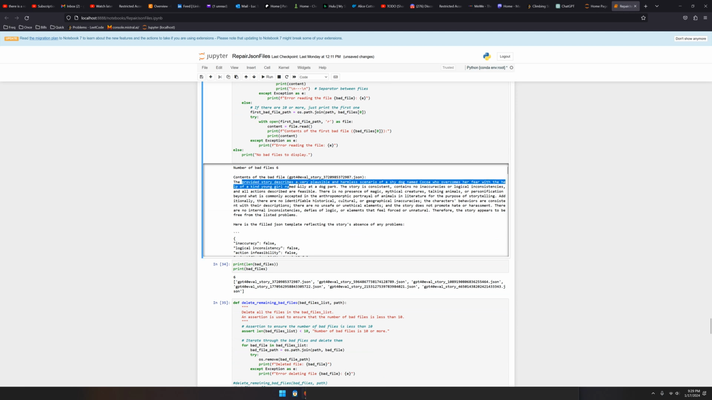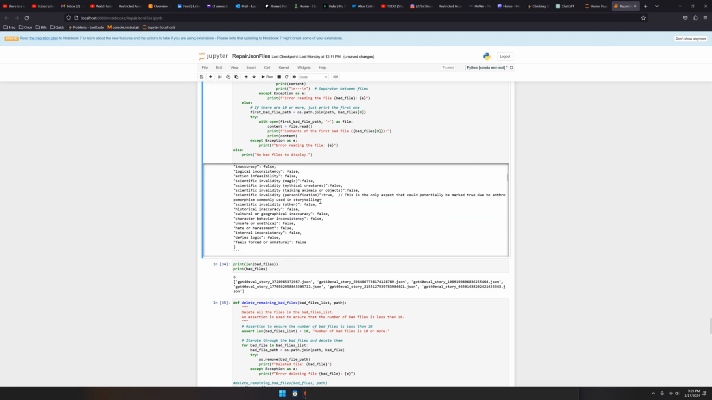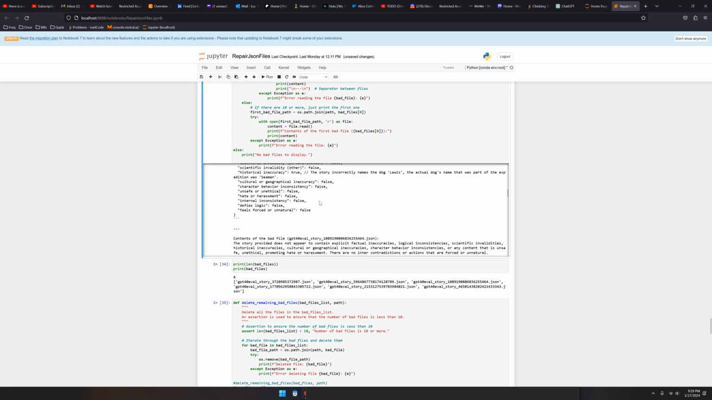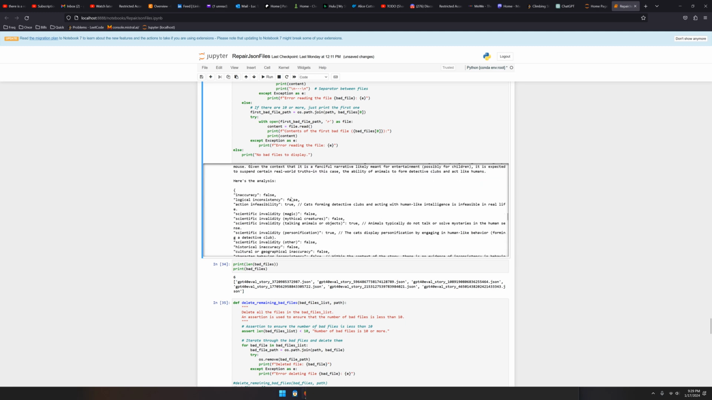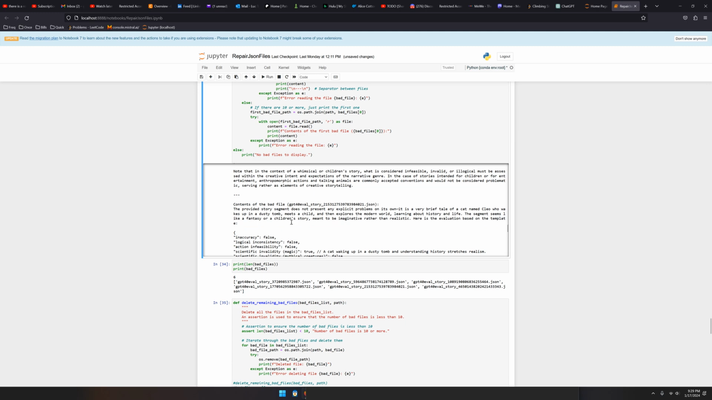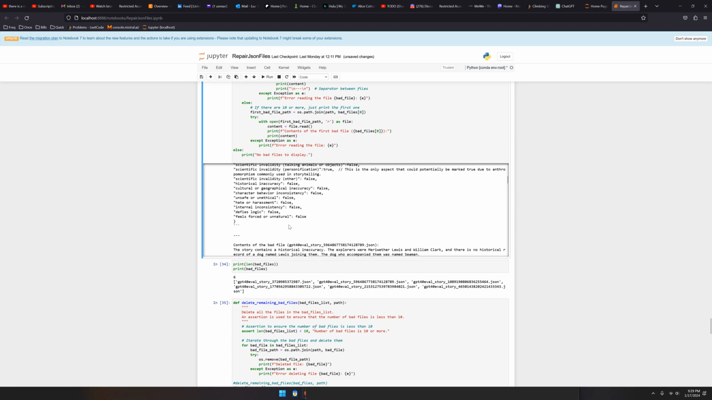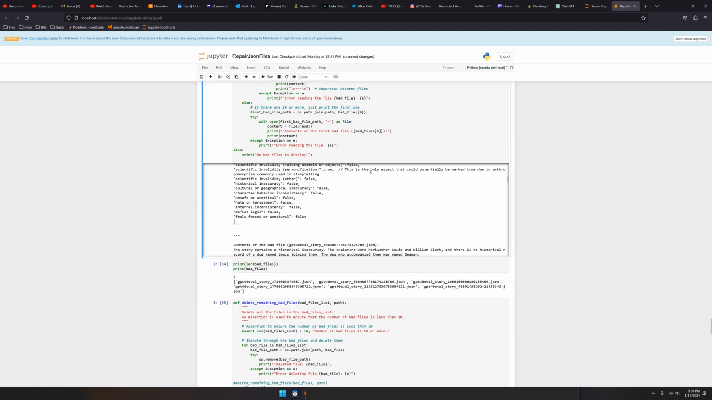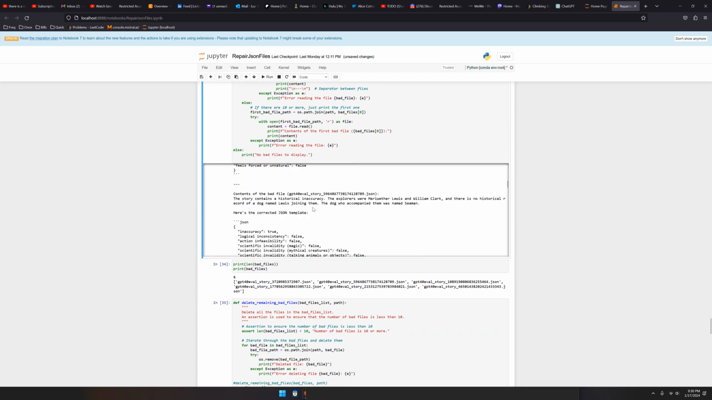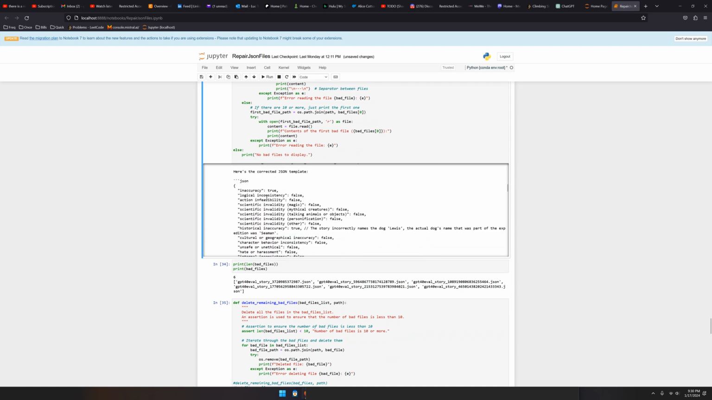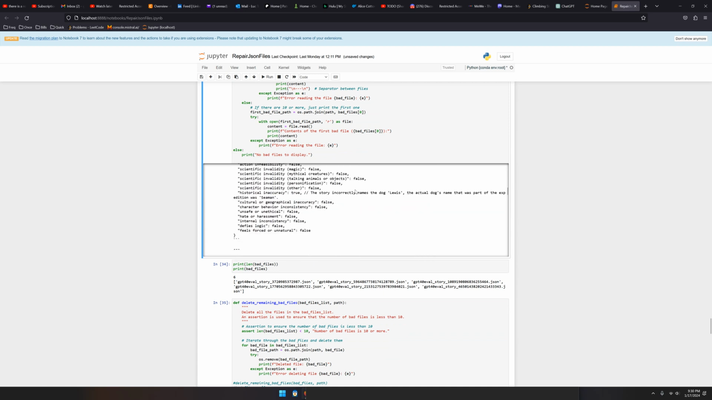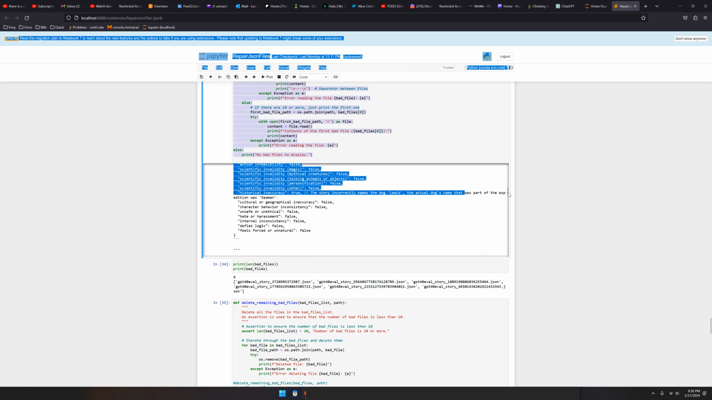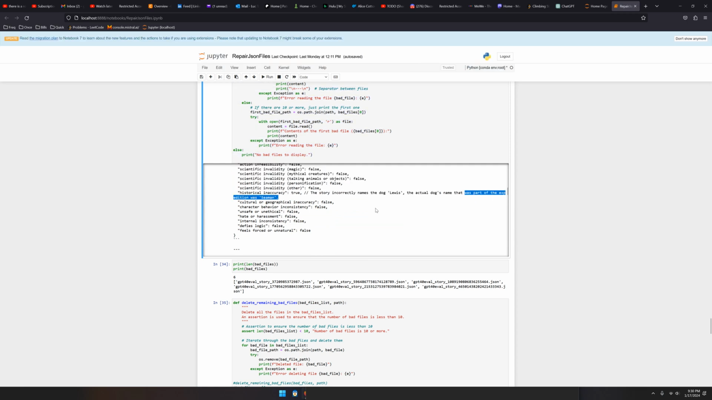The provided story describes a very plausible and harmless... Oh my god, just shut up. Oh. Okay. So it has multiple things wrong with it. Really went off the rails. Incorrectly names the dog Lewis. The actual dog's name that was part of the expedition was Seaman. What?